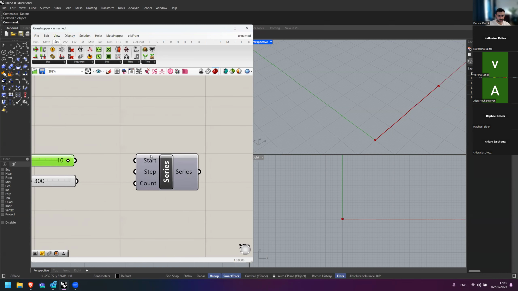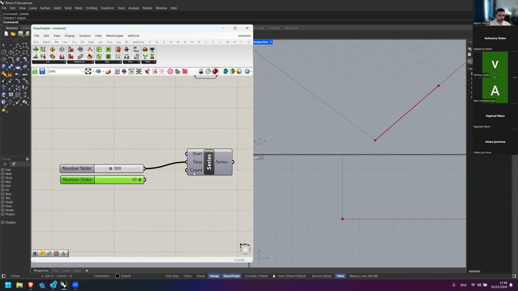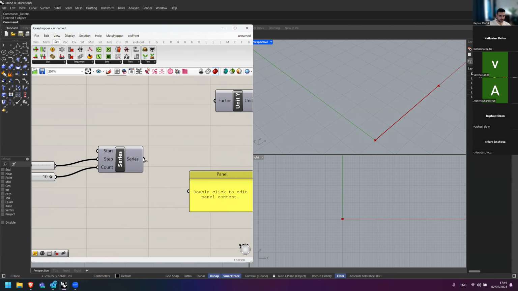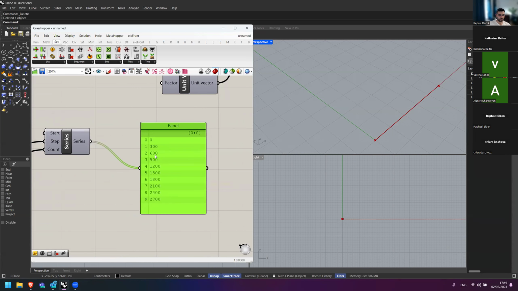Now, what are the inputs? I have start, which is locally 0 at the beginning if I don't put anything else, which is fine for me. And then I have step. So step is what is the distance between my grids? In this case, I put 300. And then for the bottom, the count is how many do I want these steps, which in my case, I want 10. And let's see what I got. I'm creating a panel and reading the value. I have 0, 300, 600, 900, and it goes like this.